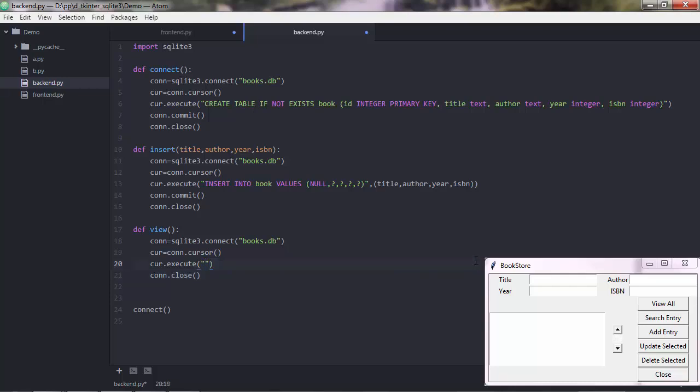And this is actually quite simple. Select all from book. You actually need to return your selection as a tuple, and then you grab that selection and put that in the list box. So you want the view function to return a tuple. So let's say rows equals cur fetch all, and then you can close the connection, but your data will remain stored in the rows variable, so you can just return rows here.